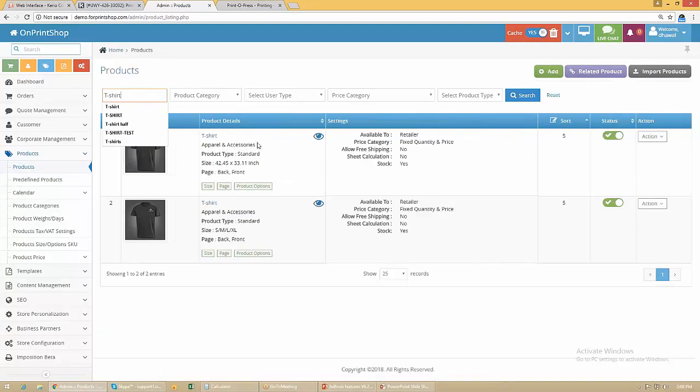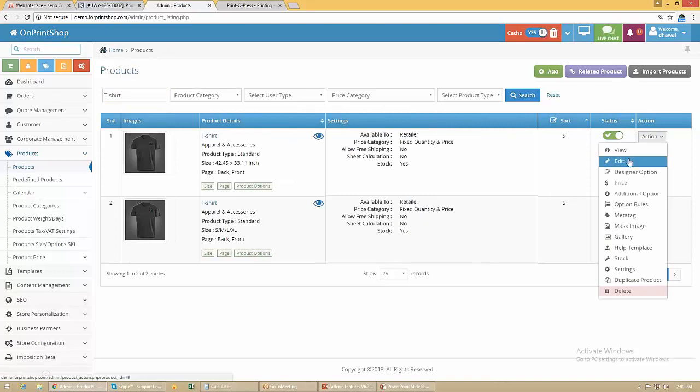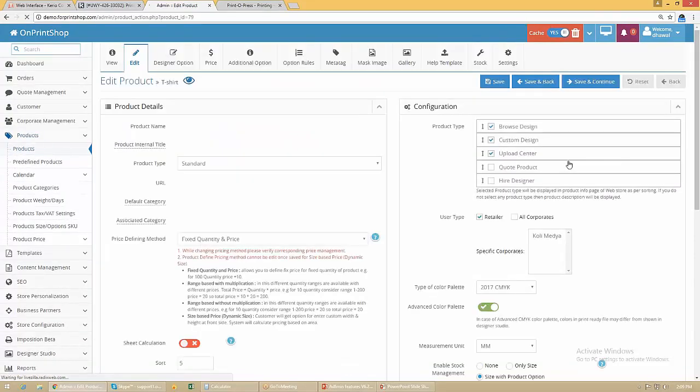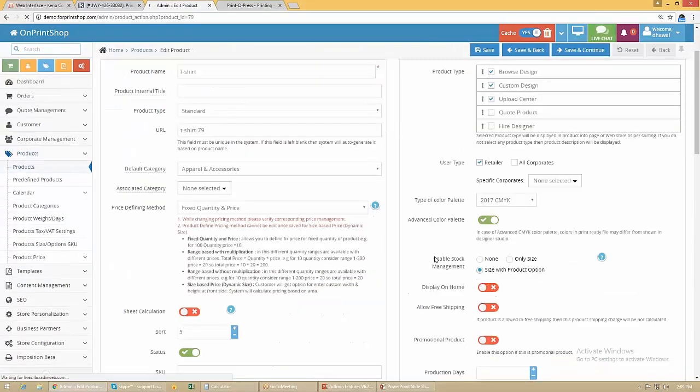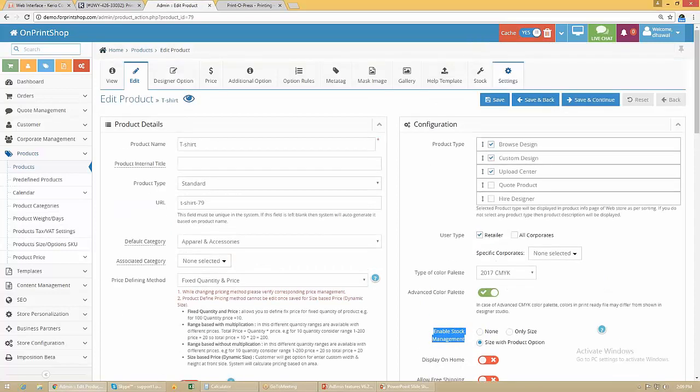Let's say there is a product which is a t-shirt. You just need to click on action and edit for the t-shirt product. Here we have given you the option of enable stock management. None means you are not going to manage the stock. Size means it will manage the stock only depending on the size. Size with product option means you will select option with option. Once you click on the save button, you will get the stock tab over here.